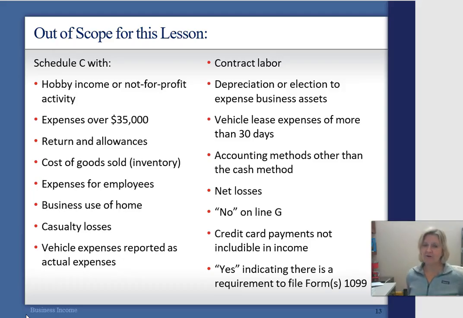So if you have a Schedule C with hobby income or not-for-profit activity, that is out of scope. All of these items are going to be out of scope: expenses over $35,000, returns and allowances, cost of goods sold, inventory, expenses for employees, business use of home, casualty losses, vehicle expenses reported as actual expenses, contract labor, depreciation or election to expense business assets, vehicle lease expenses for more than 30 days, accounting methods other than cash.